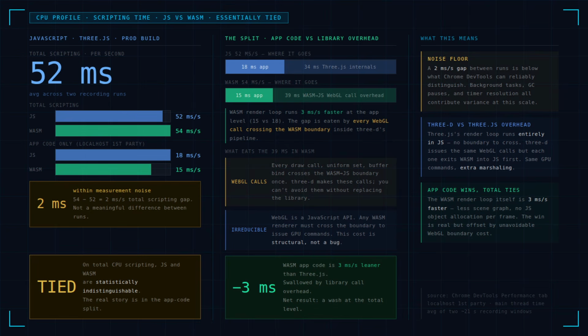That 2 millisecond difference is within measurement noise, and if you look at just the application code, WASM's render loop is actually running about 15 milliseconds per second compared to Three.js's 18. The tiny remaining gap in total scripting is the cost of every WebGL call crossing the WASM boundary inside three-d's render pipeline, which is irreducible without changing the library itself.